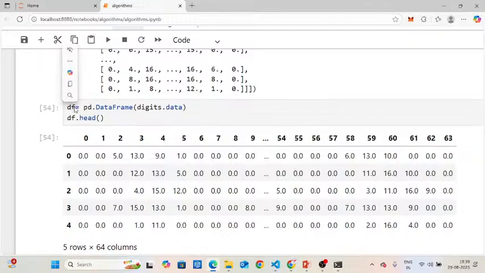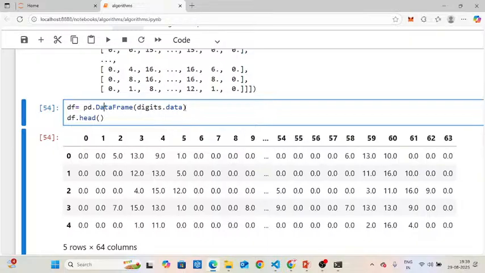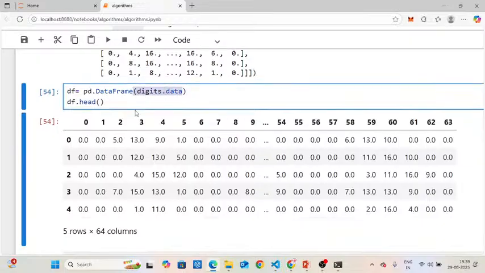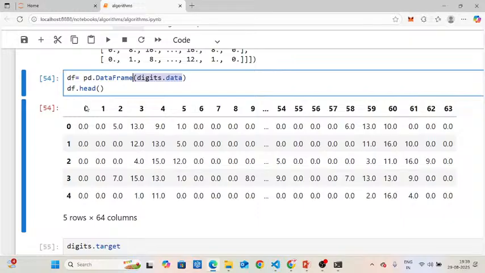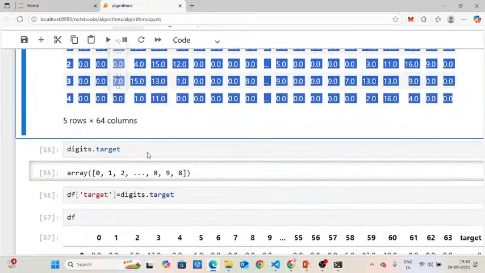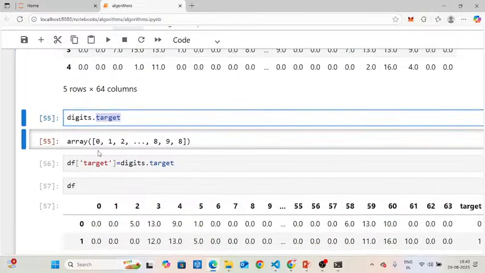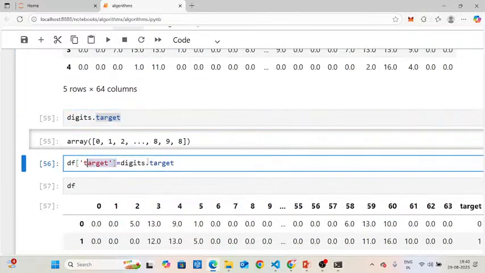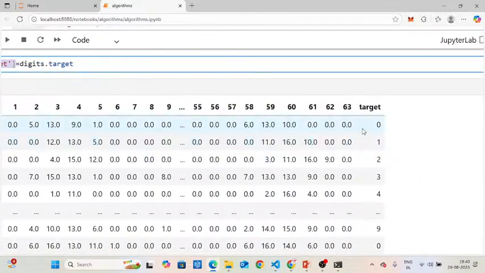Create a variable df and load it as a data frame. I only loaded the digits data inside the data frame and then checked the values. This is the x value only. I have not given any y value. Here I have the y value as target, so I created one variable as target and loaded that target value. It shows like this.